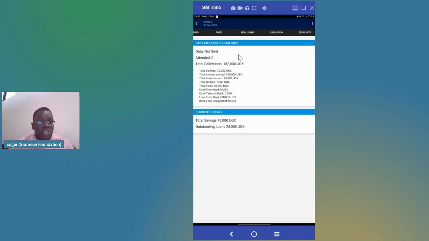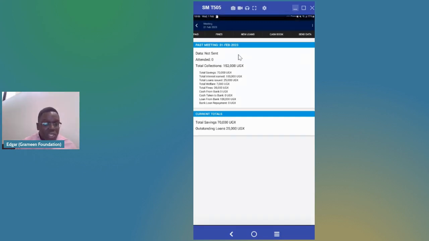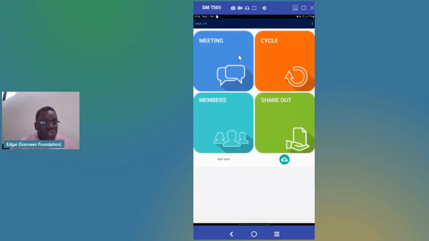And the bit with LedgerLink is that it's an offline instance. So whether the group has access to internet or not, they can still function normally. Then at any given point of the day, when they do have access to internet, they can come back and share the information, and it's accessible to the cloud.